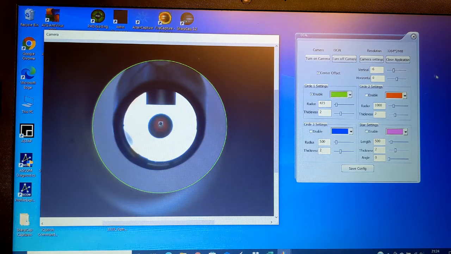So now I'm going to add another circle. So I'm going to add a second circle, which I'm going to line up with the mirror itself. Now you can see this is the actual mirror, the secondary mirror inside the telescope.